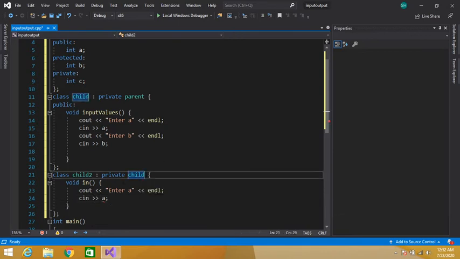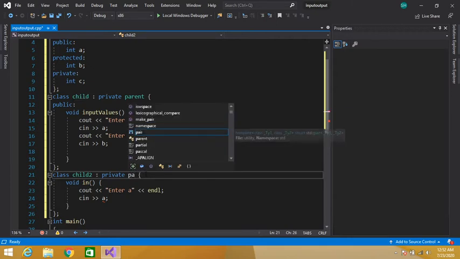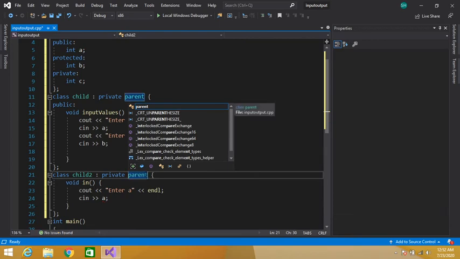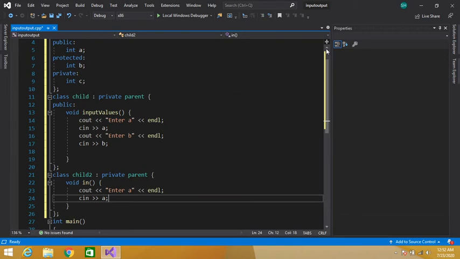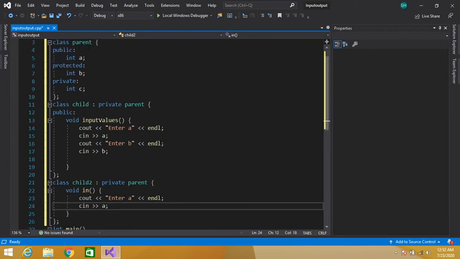We can access them if we inherit from the parent class. So now A is accessible. Why? Because now we are inheriting from the parent class. In the parent class, A is a public data member. So we can access it. We can access public and protected data members of the parent class in the child class. So here we have access to A and B.